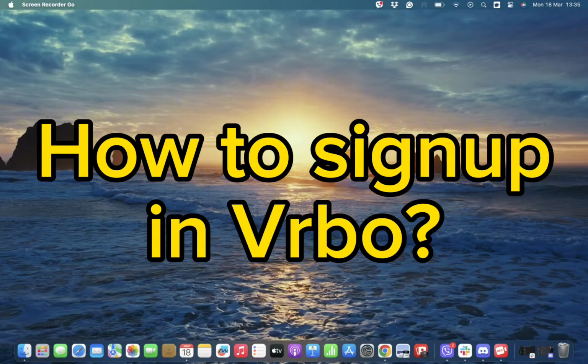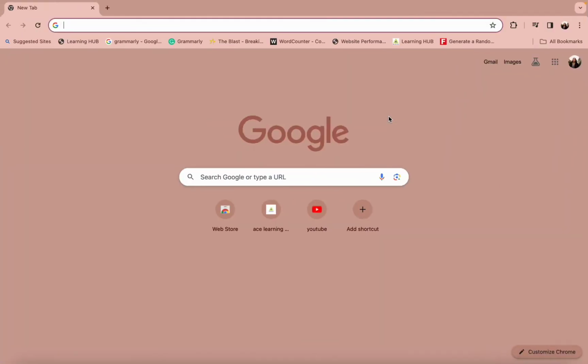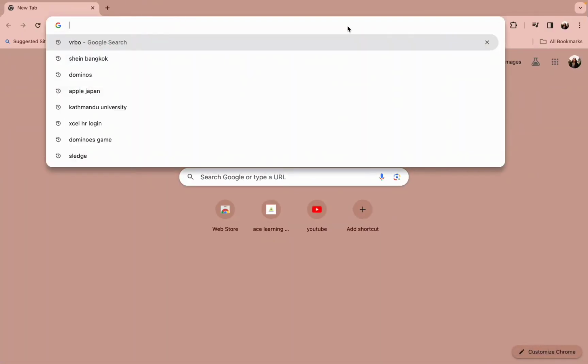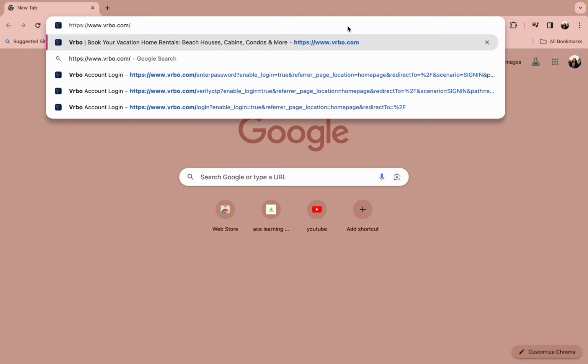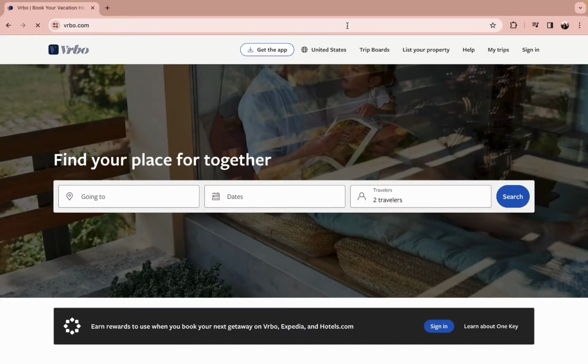So to do so, all you need to do is simply open your web browser of your preference and type in the URL www.vrbo.com. Once you do this, you will end up on the official website of Vrbo. So here, simply tap on the sign in option.